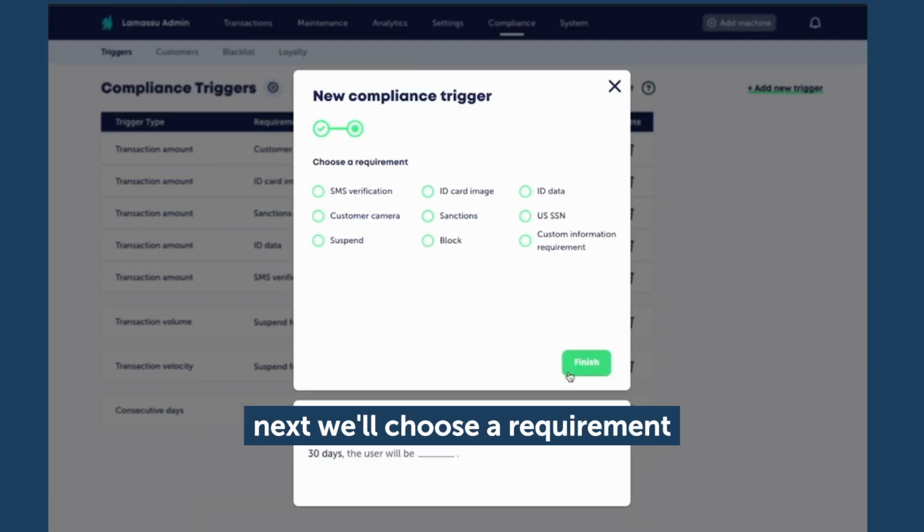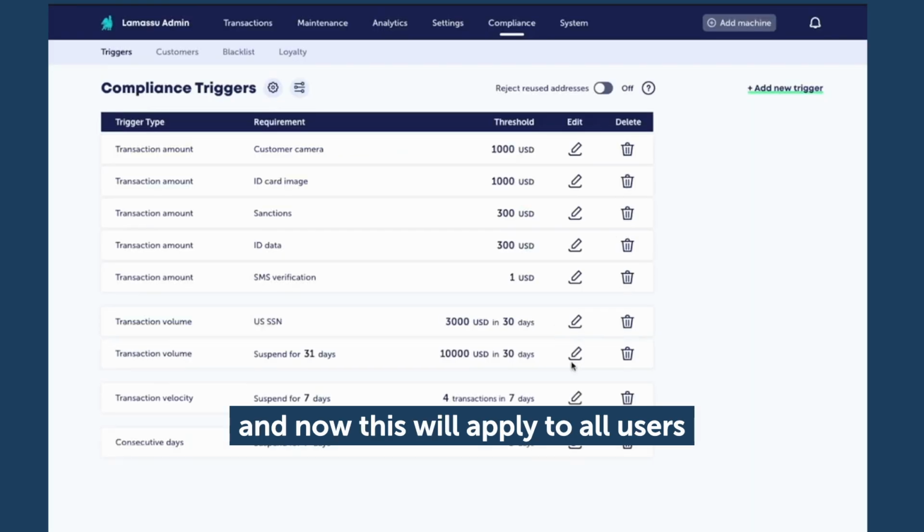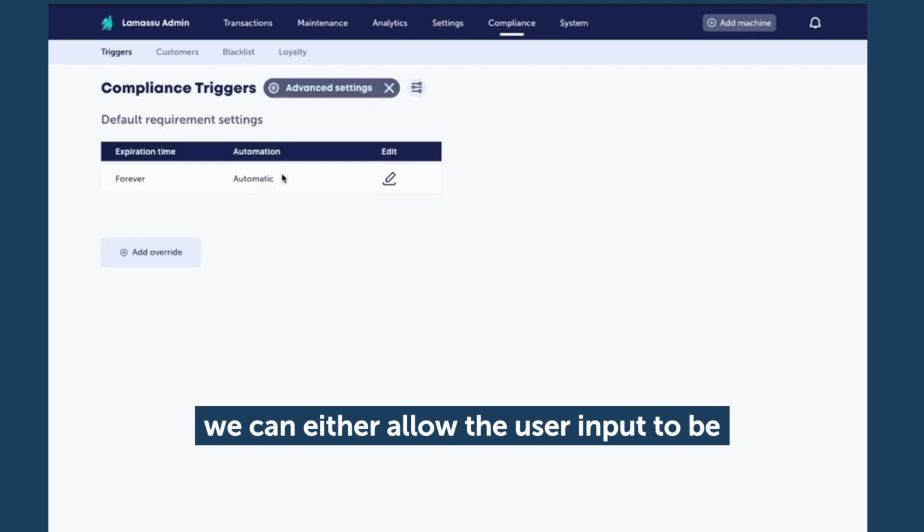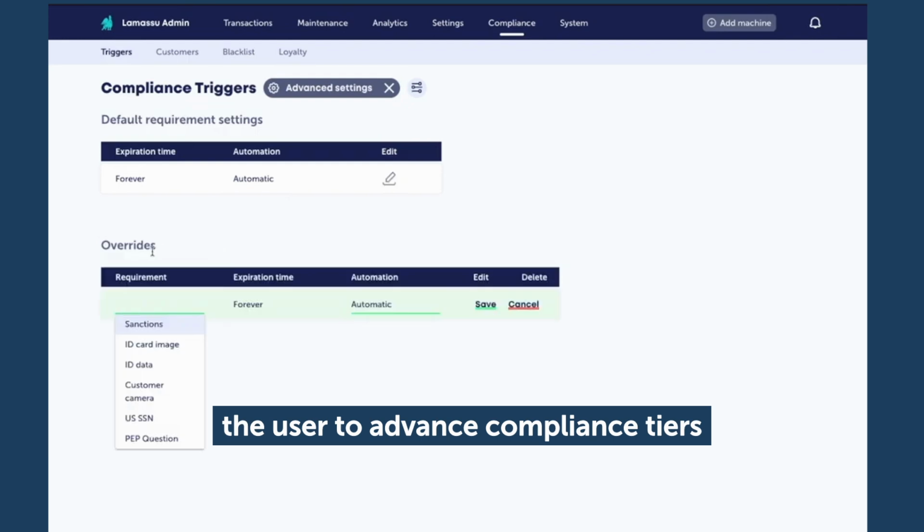Next, we'll choose a requirement. This can be a piece of KYC info, or a suspension period, or a full block of the customer. I'll choose US Social Security number. And now this will apply to all users' current and future volumes. For any details obtained by the triggers, we can either allow the user input to be accepted by default, or require that they be manually reviewed before allowing the user to advance compliance tiers.